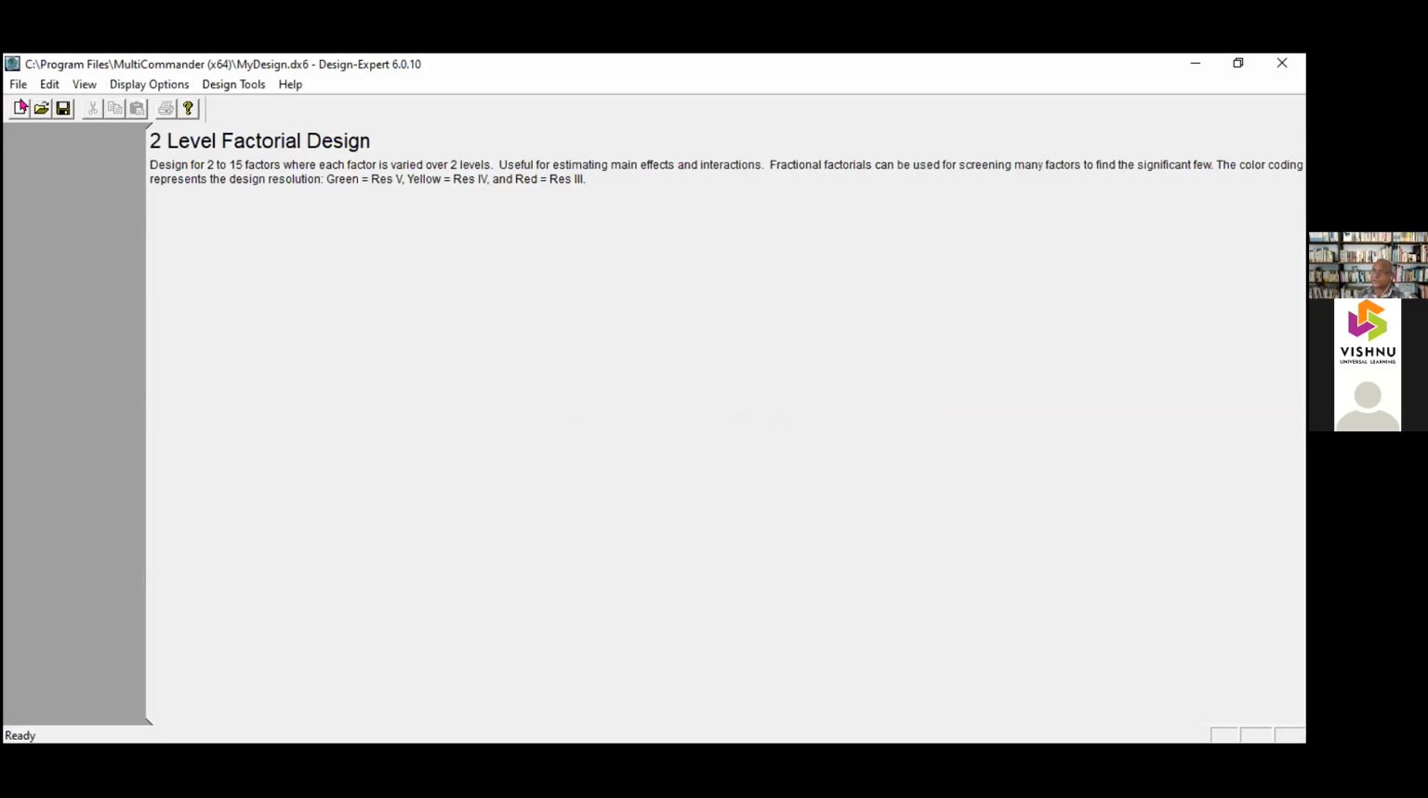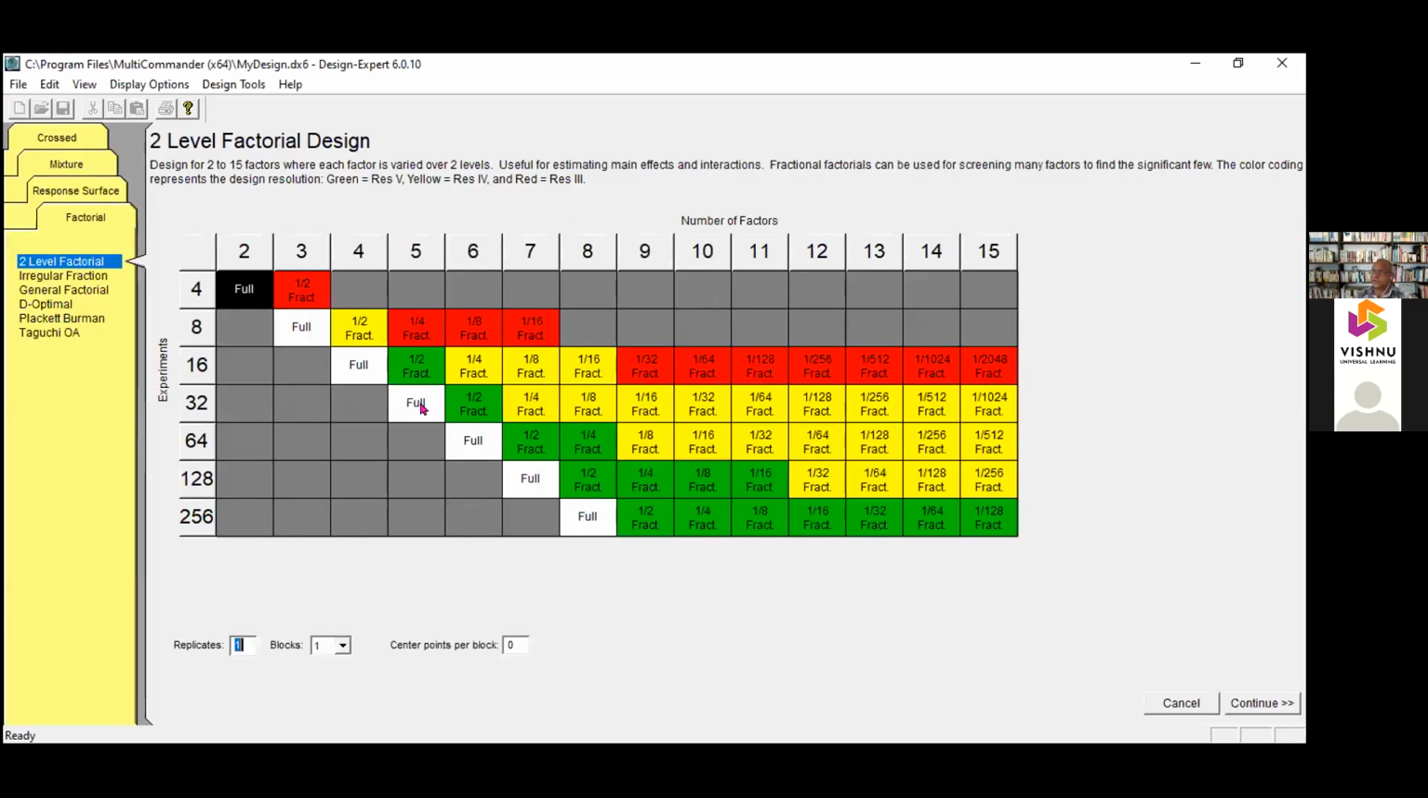Okay, so when you start with a new design, this is the same table. Green is resolution 5. They are very safe, no problem. You can go ahead with that. All this yellow is resolution 4. All the red is resolution 3. Only part of this table I had shown. So it's the same thing.